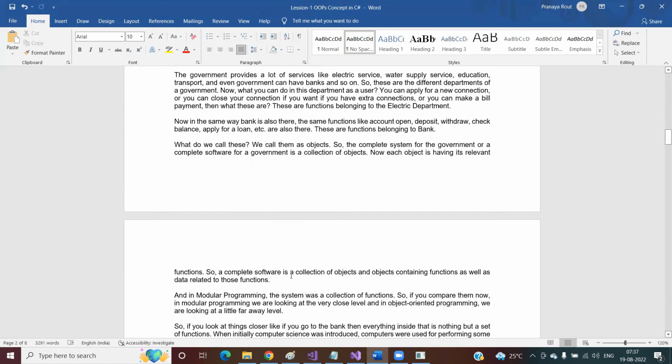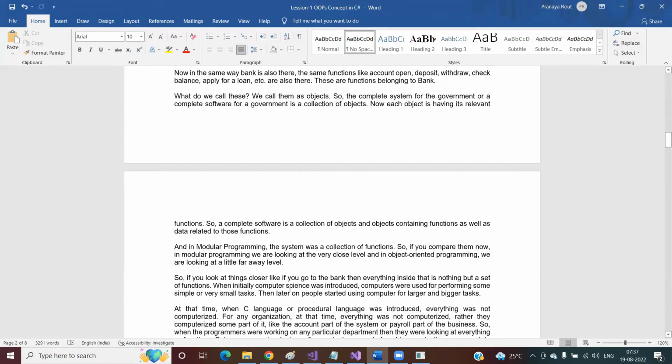So a complete software is a collection of objects, and each object contains functions as well as data related to those functions. Is that clear? Yes.